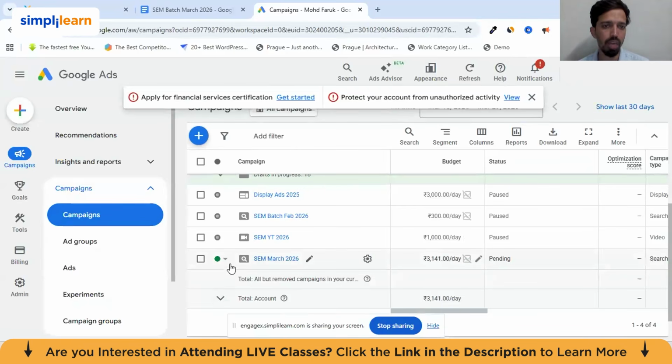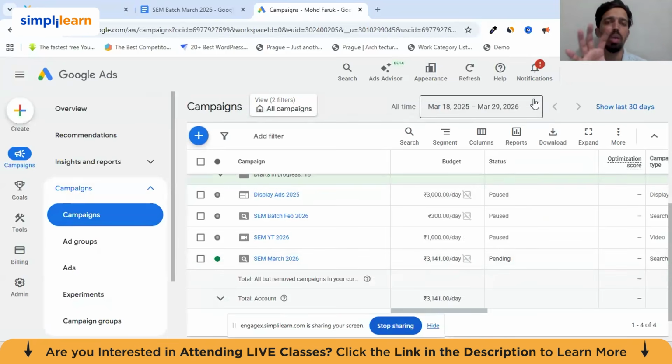Okay, so this is the campaign that we have created. It is under review, and the status is pending. All advertisements that you create go through a review process, and your advertisement will be active within 24 hours. It can take 1 to 2 hours also, or it can take 24. That is the reason we mention it as 24 hours.